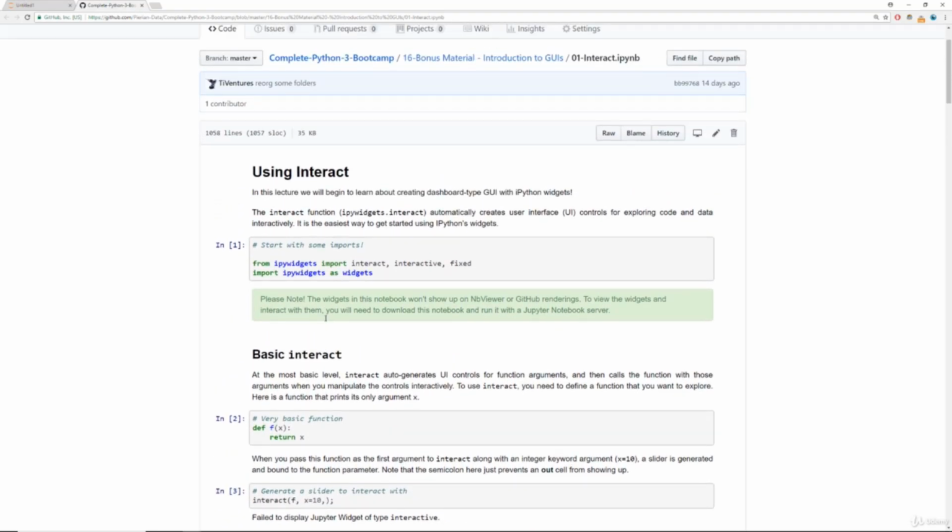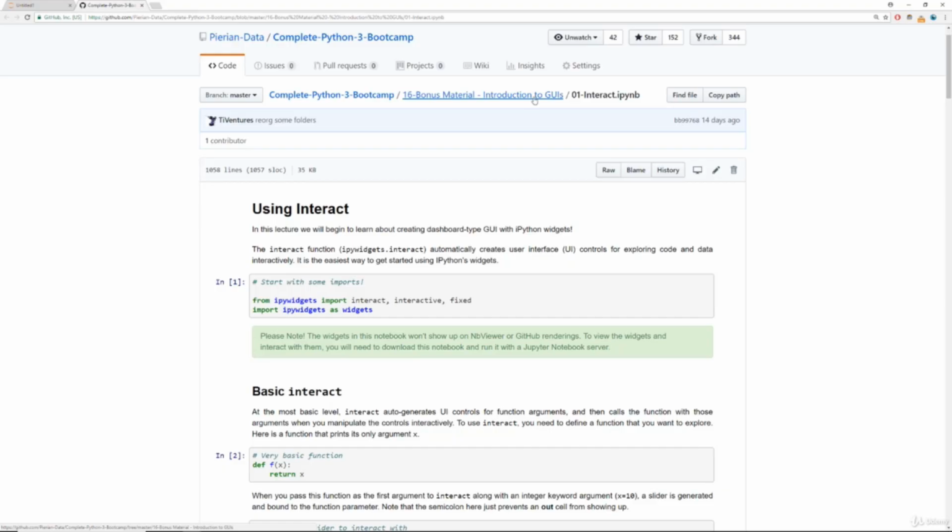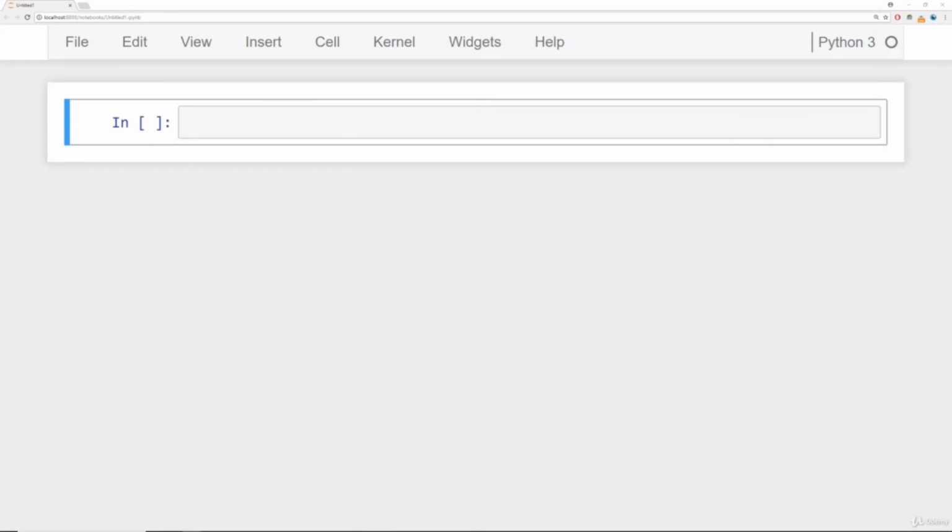So keep that in mind if you come visit the GitHub and you're wondering why you don't see sliders here. You need to download this notebook and run it with Jupyter Notebook in order to actually see or view the widgets and interact with them. So keep that in mind. And again, this is all under bonus material, Introduction to GUIs. So let's get started with the interact function.